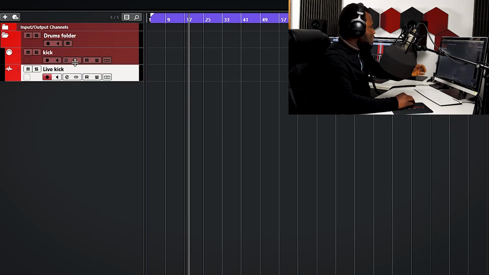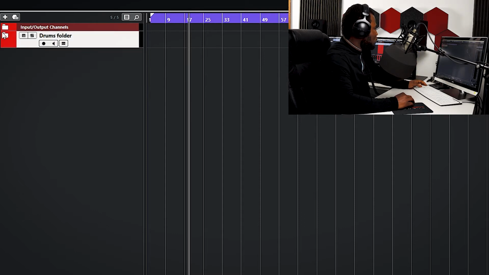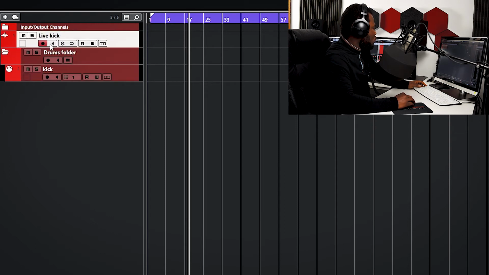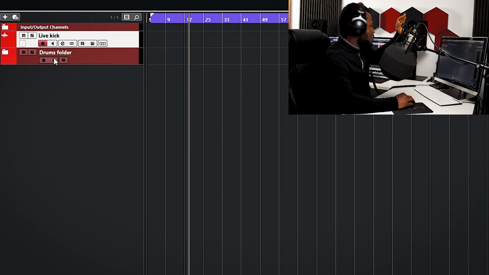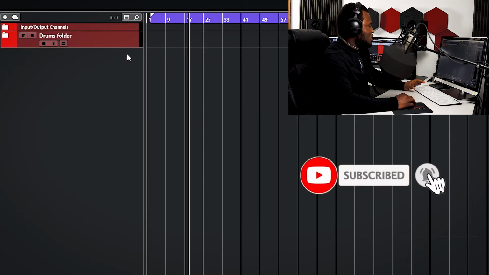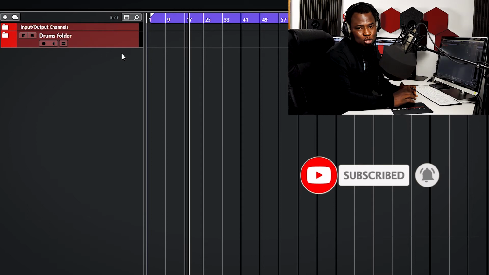Now remember, we created a kick under this kick, so automatically it falls in the drums folder. If we had created it above the drum folder over here, you can see that the moment we collapse this drum folder, the live kick still stands. So we have to make sure that the live kick is always inside this drum folder because it falls under drum. So I'm just creating an audio track and also a MIDI track.